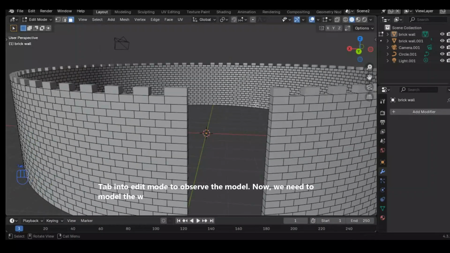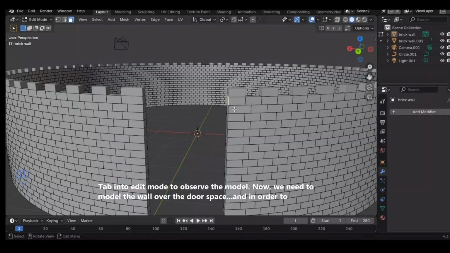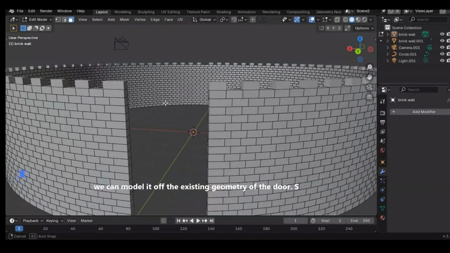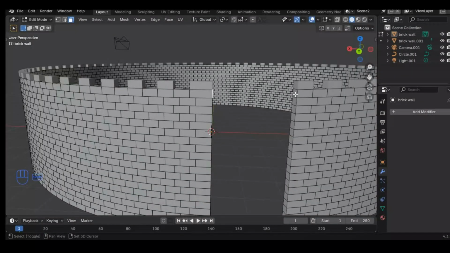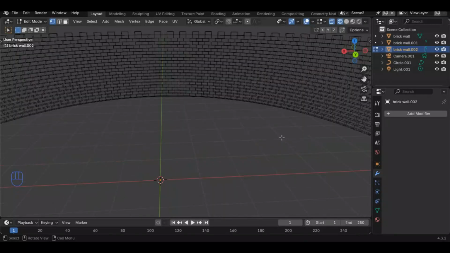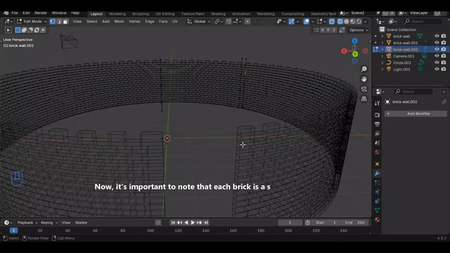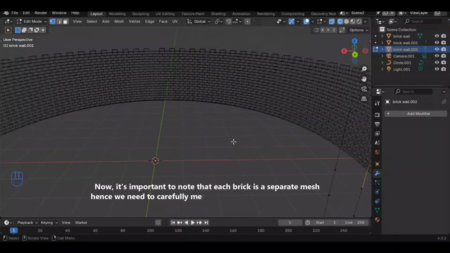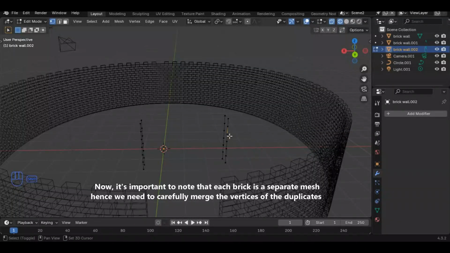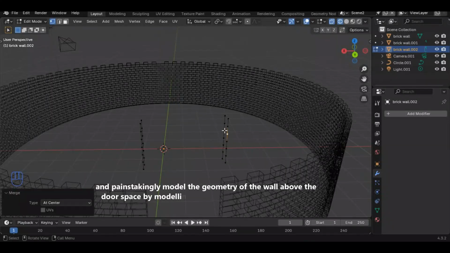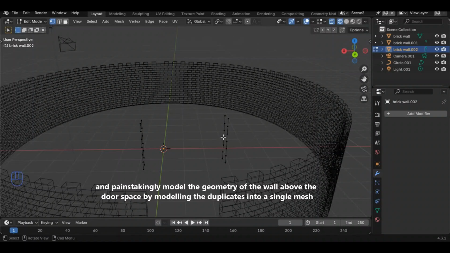Now we need to model the wall over the door space, and in order to do that, we can model it off the existing geometry of the door. Select, duplicate and separate the edges around the door opening. Now, it's important to note that each brick is a separate mesh, hence we need to carefully match the vertices of the duplicates and painstakingly model the geometry of the wall above the door space by modeling the duplicates into a single mesh.